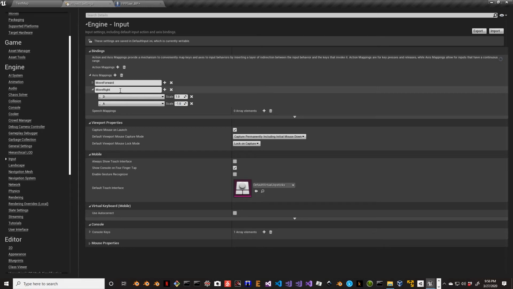And we could change this and name it move right, left, or move forward, back, or something along those lines. But move forward and move right are the standard ones. So this will get us moving around once we program them in. And I'm going to show you how to do that right now.